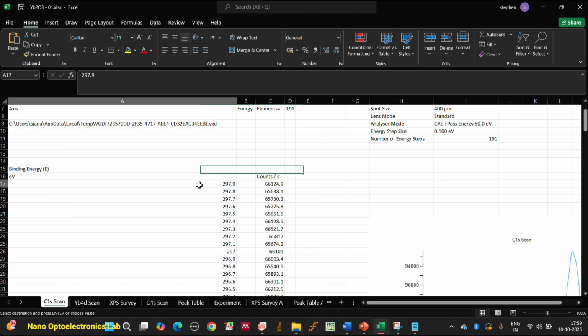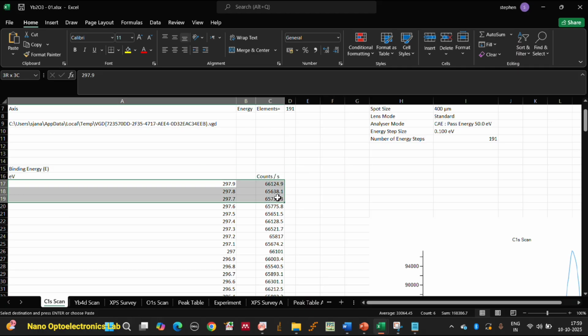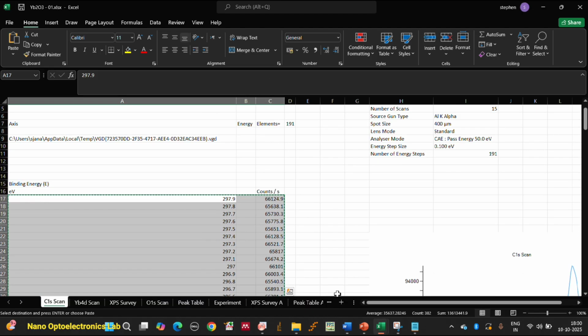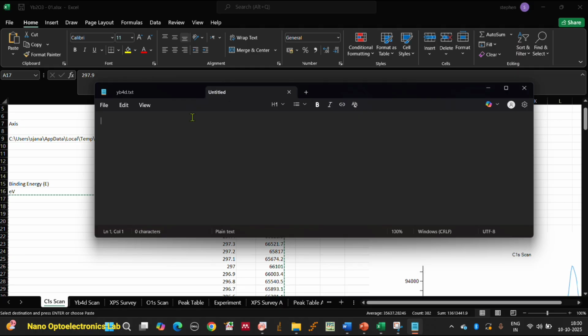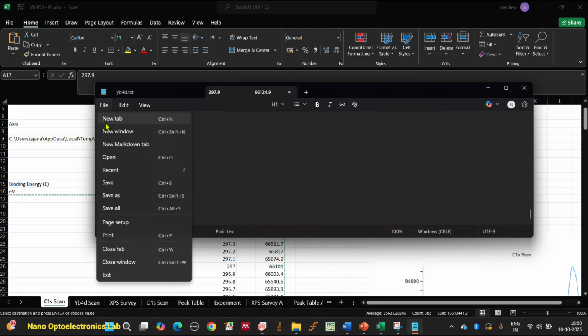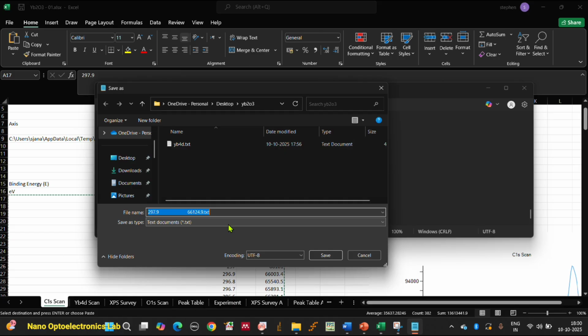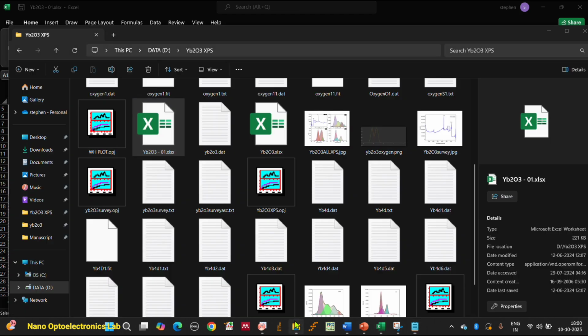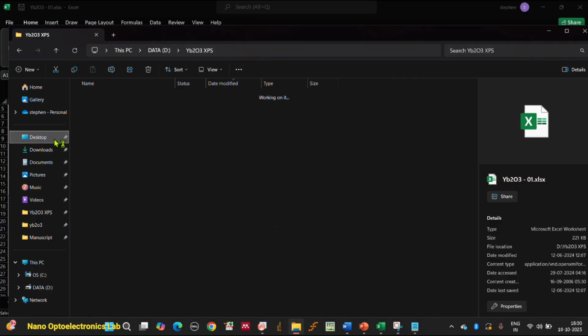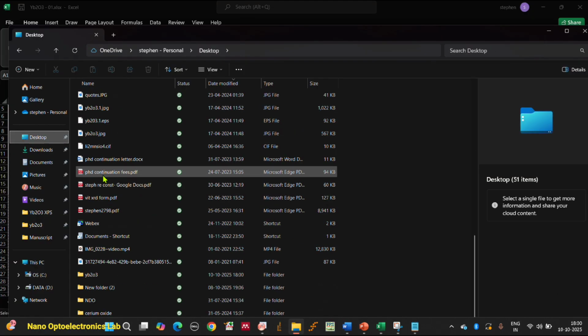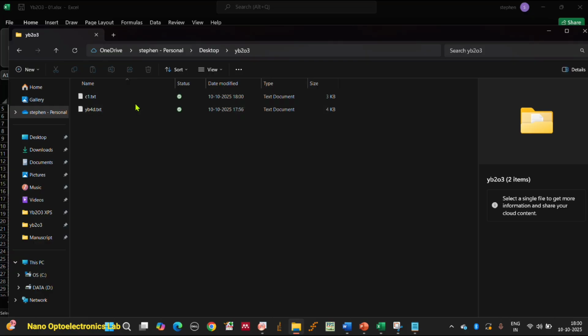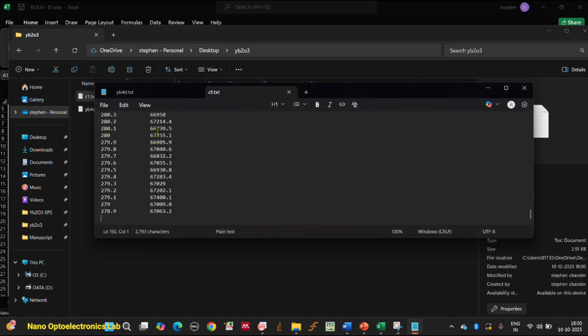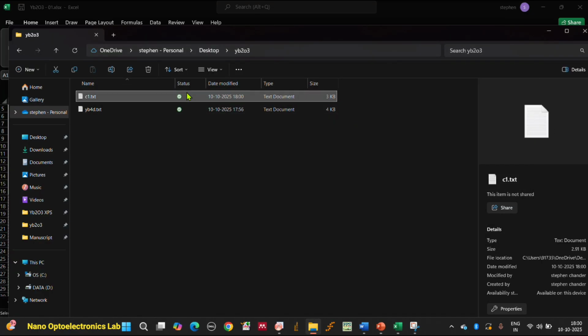So we are going to take the carbon. Now we are going to copy the files. Just copy and take a notepad. Just open a new notepad, place the values and save the file as carbon1.txt. You got it? And now just save the file. Now go to the desktop, go to the ytterbium oxide folder, and you have the file saved here.